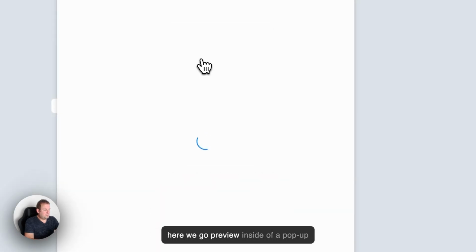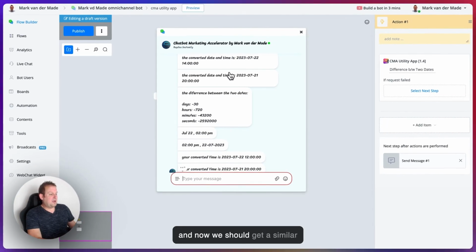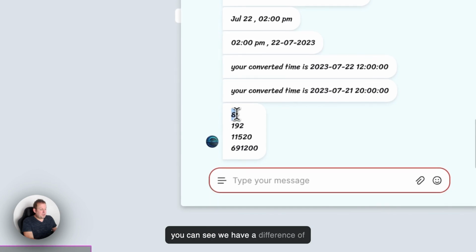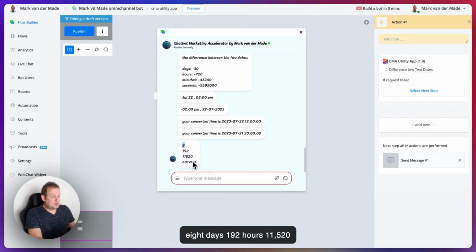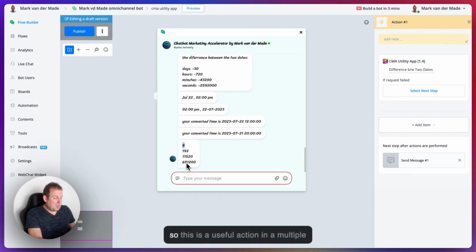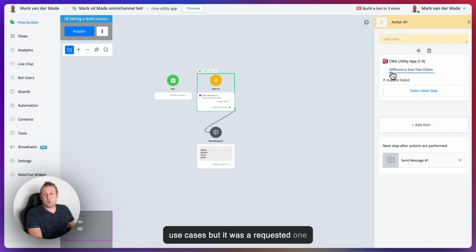So here we go. Preview inside of a pop-up, and now we should get a similar overview like this one. And as you can see, we have a difference of 8 days, 192 hours, 11,520 minutes, and 691,200 seconds. So this is a useful action in multiple use cases, but it was a requested one as well.